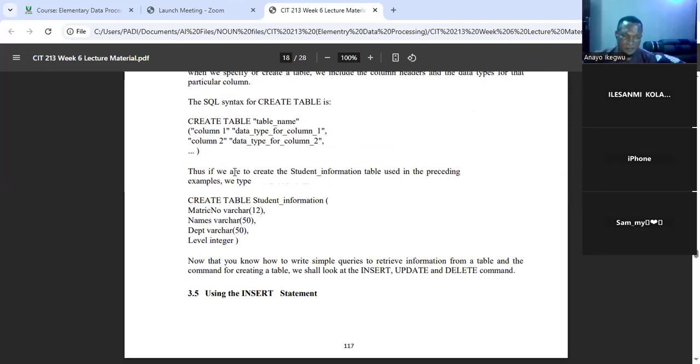Very, very important. If you want to create a new table, you can now see the syntax. Create table, you put the name of the table and specify the columns and the data type like this. Matric number, the data type is varchar, that is variable character. It will accept a total of 12. Name, variable character, can accept both name and number in that same field. The total it can accept is 50. All these numbers are what is called arrays.